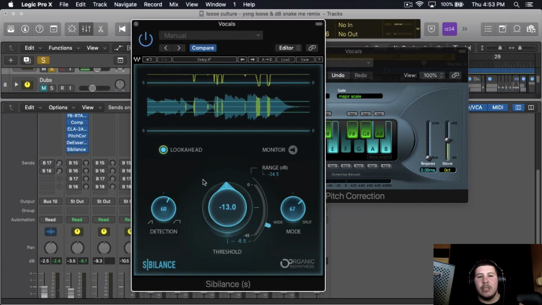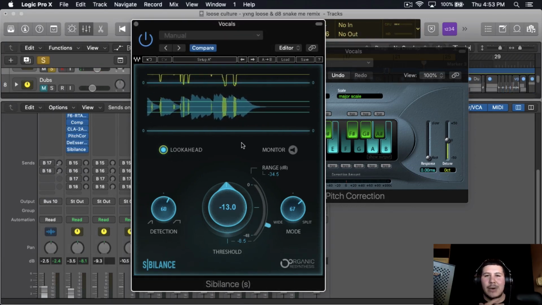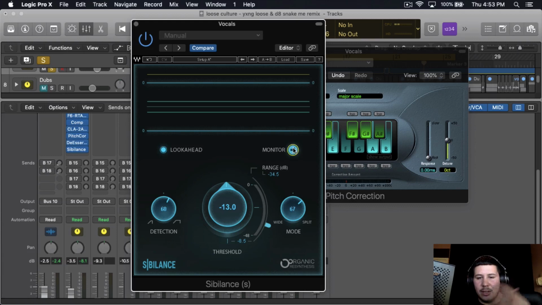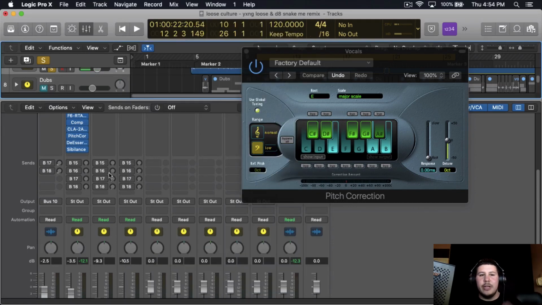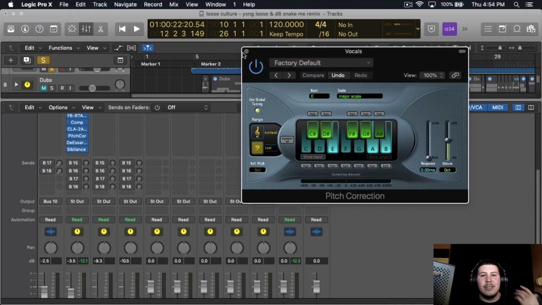With this de-esser, the cool thing about it is that not only does it take out S's, but it also takes out other frequencies and other syllables that hurt your ear. And some of those frequencies are like these. So if you were to put it on monitor, all those frequencies hurt your ears, so it's best just to take them out, and sibilance is perfect for that.